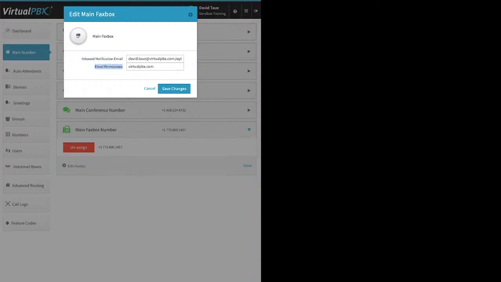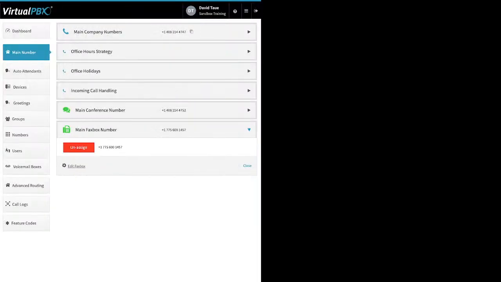The email permissions, this is for outbound faxing. Who are you allowing to fax out? This is designed to put in your company's email domain here. So at abccleaners.com. That way, every one of my staff members can send a fax out, even if they're not a user on my Dash account. And then you'll click on Save Changes.